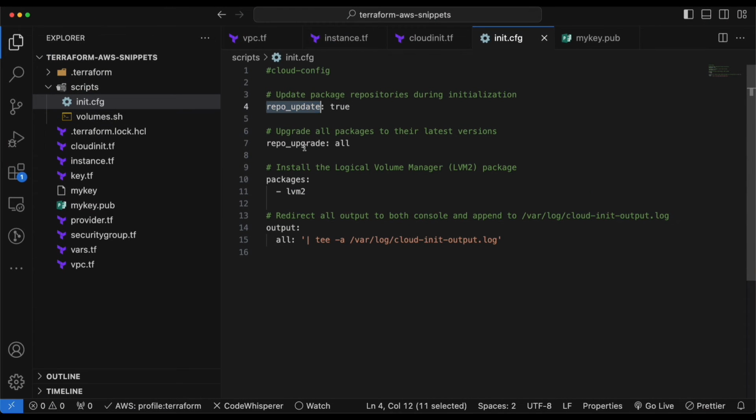And basically, as I've just told you, repo update, repo upgrade will upgrade all the packages and update the package repositories. I've added all the comments, which makes it pretty easy for you to understand. So install the logical volume manager, which is LVM2. We are installing this in our case, and then yeah, that should do it. And you can also see the output log in here.